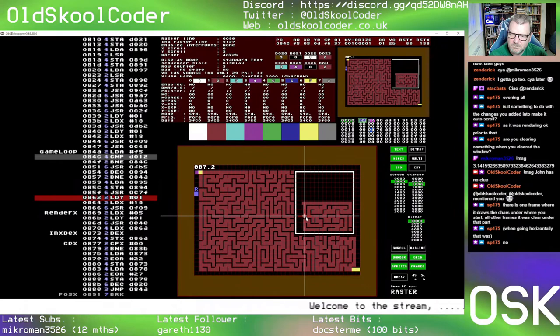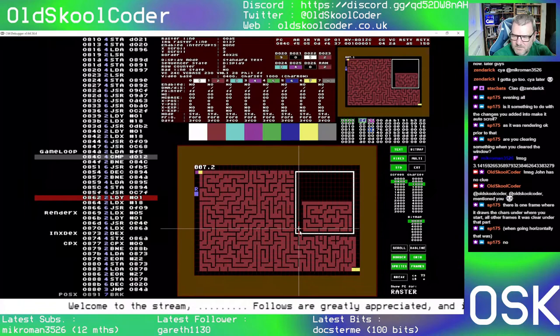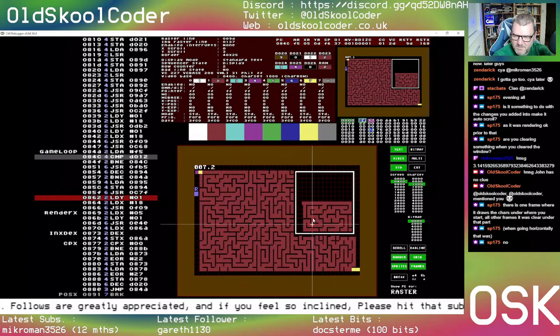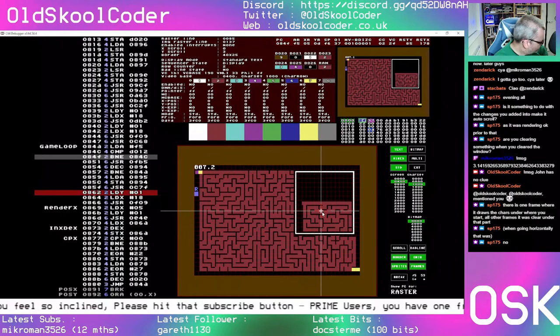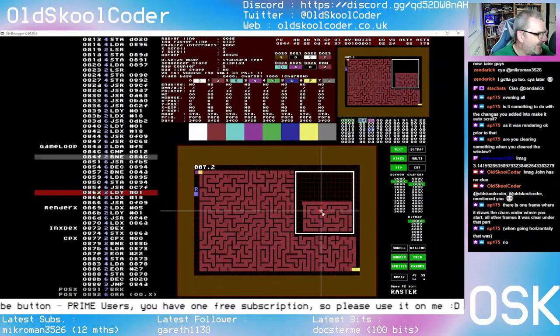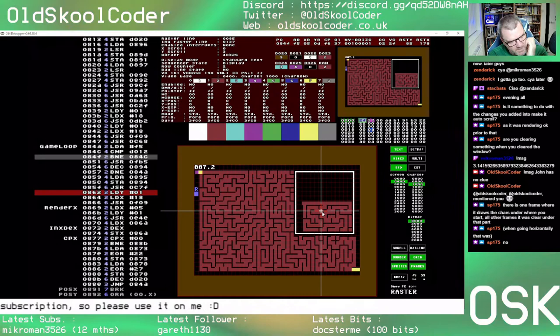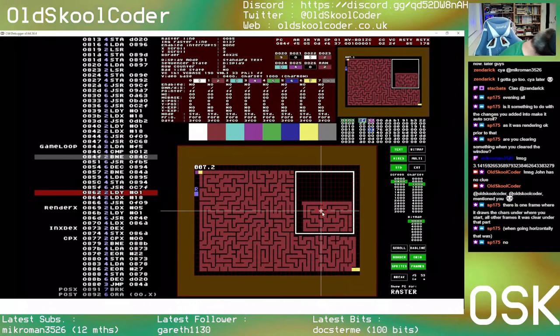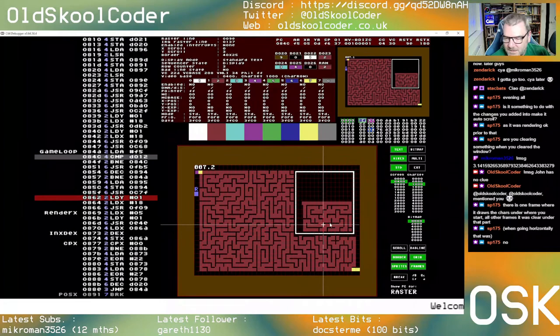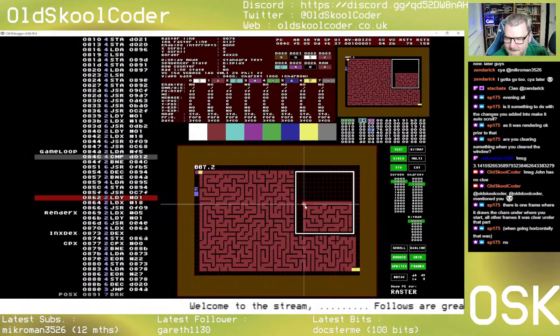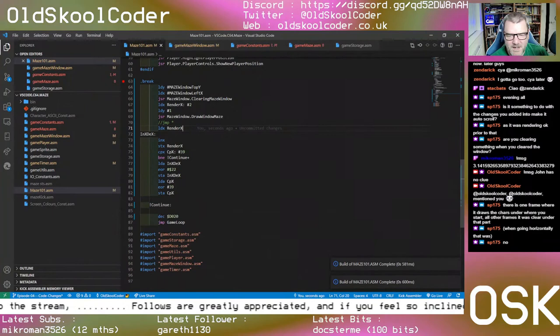It looks like the screen part of it is handling it, but the map didn't. It didn't move. Oh, God, it's just so frustrating. This shouldn't be that complicated.